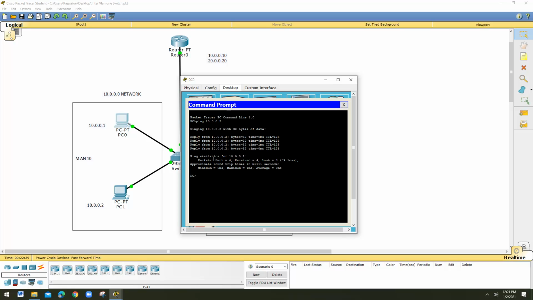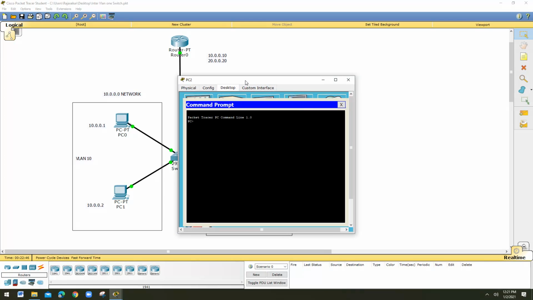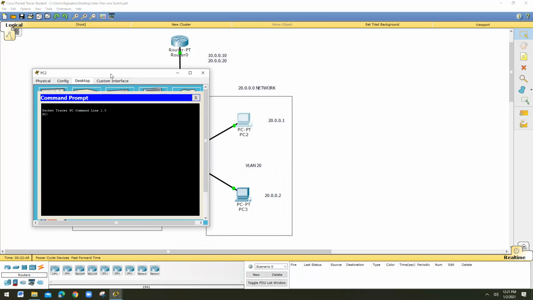It's very clear. The same thing, you can go to PC2 and open the command prompt. Now from PC2 to PC3, I'm going to check the connectivity. So ping 20.0.0.2. You can see now you are getting the reply. So inside the VLAN, everything is fine now.